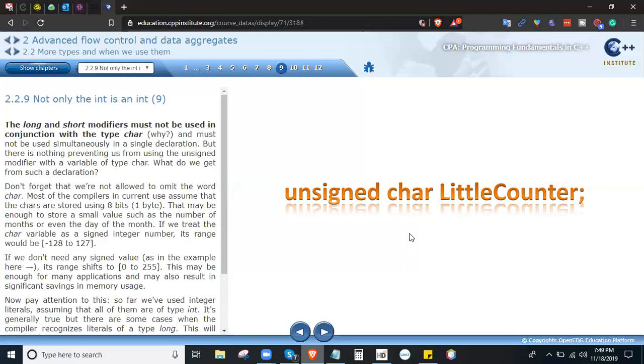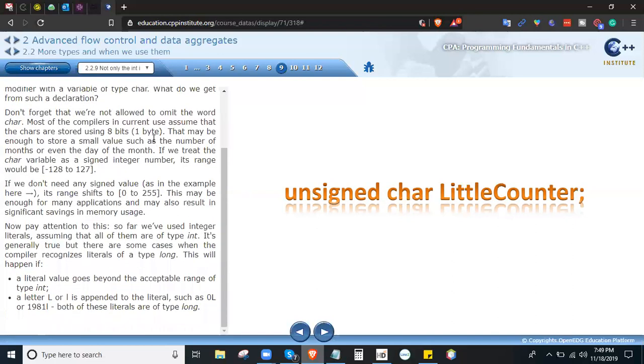That may be enough to store a small value such as the number of months or even the day of the month. If we treated the char variable as a signed integer number, its range would be -128 to +127. So if we don't need any signed value, as in the example here, its range shifts to 0 to 255. This may be enough for many applications and may also result in significant savings in memory usage.